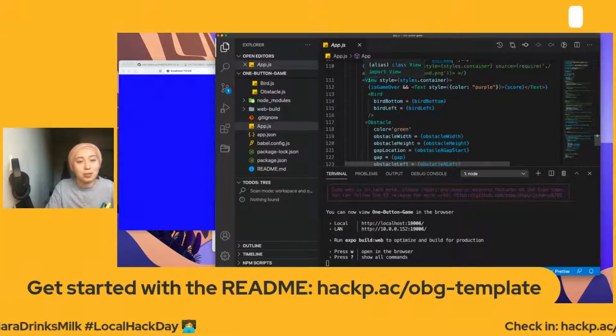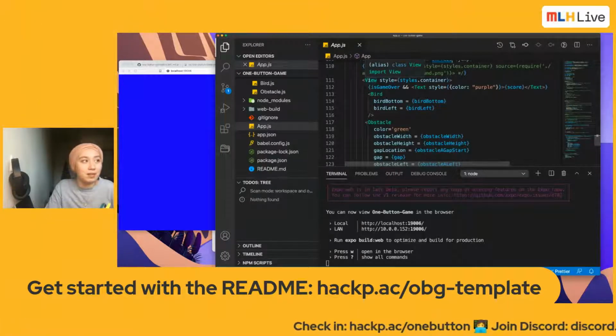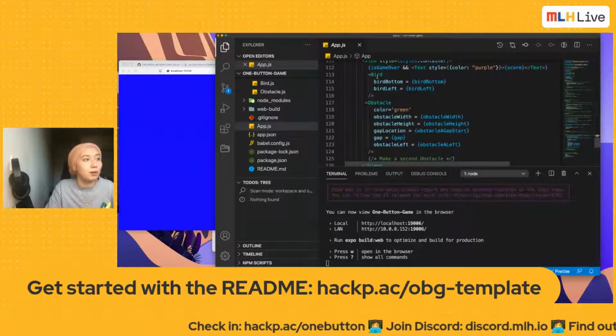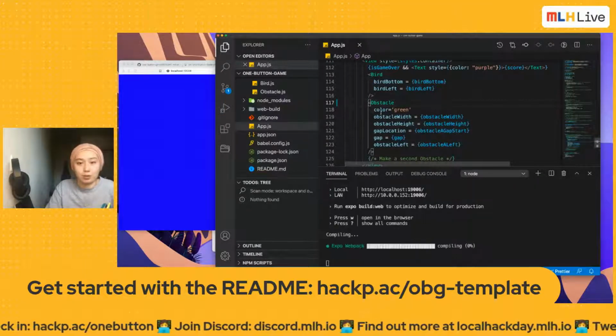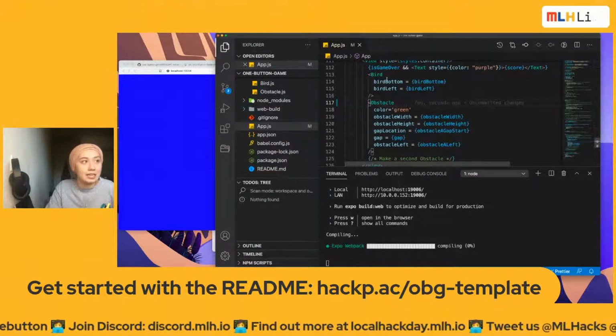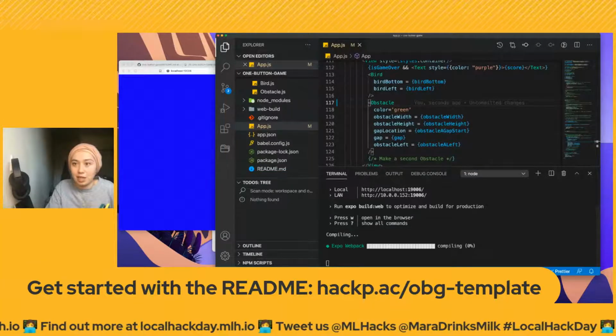A view is very similar to a div if you're used to web development. And we also have these two components that are called a bird and an obstacle. This bird right here is your avatar, and this obstacle is going to be all the pipes.